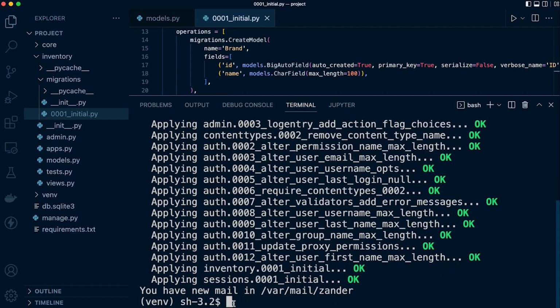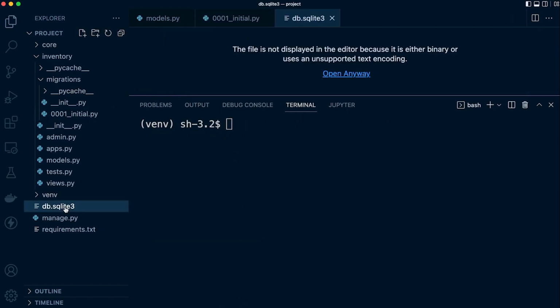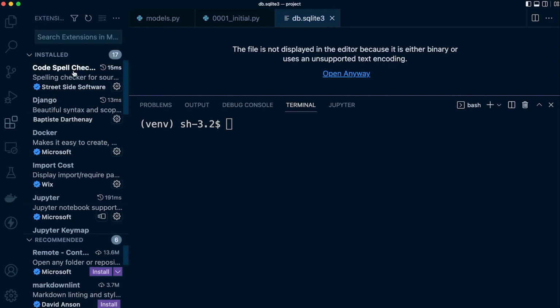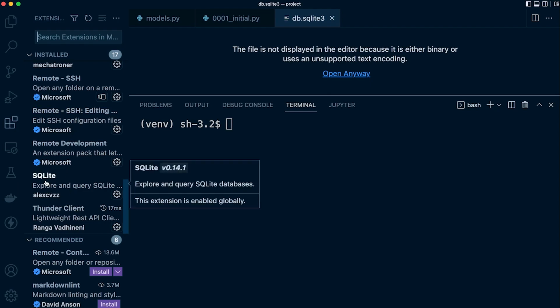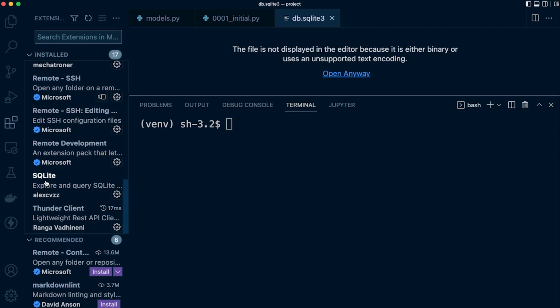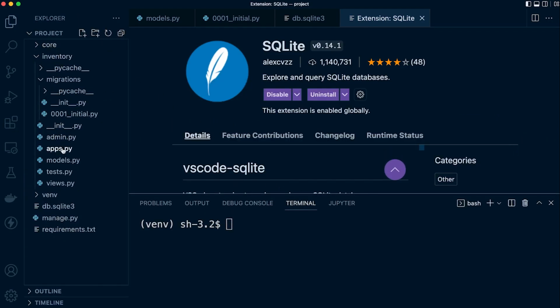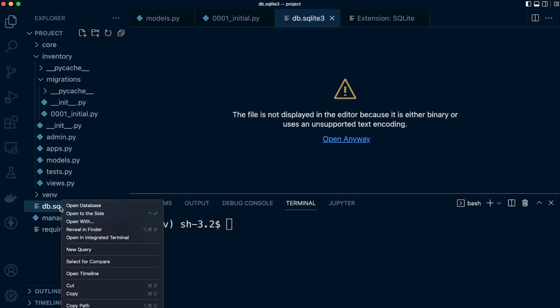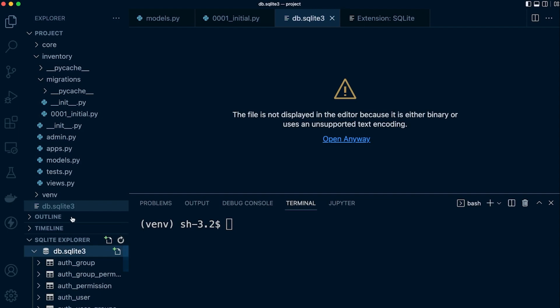Now you can see by going into our database, at this point, you are going to need the SQLite extension in Visual Studio Code, if you haven't installed that. So just go ahead and install that. That will then give you access to be able to see the database. So right click, open database. I can then go ahead and explore the database now.